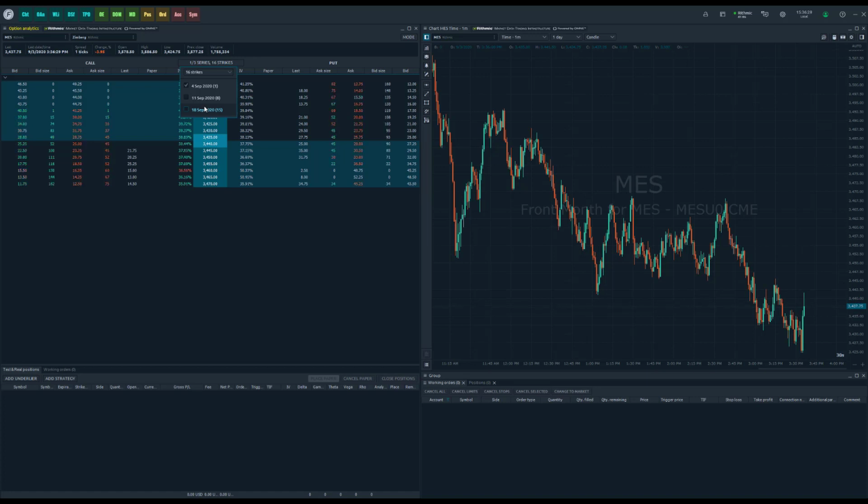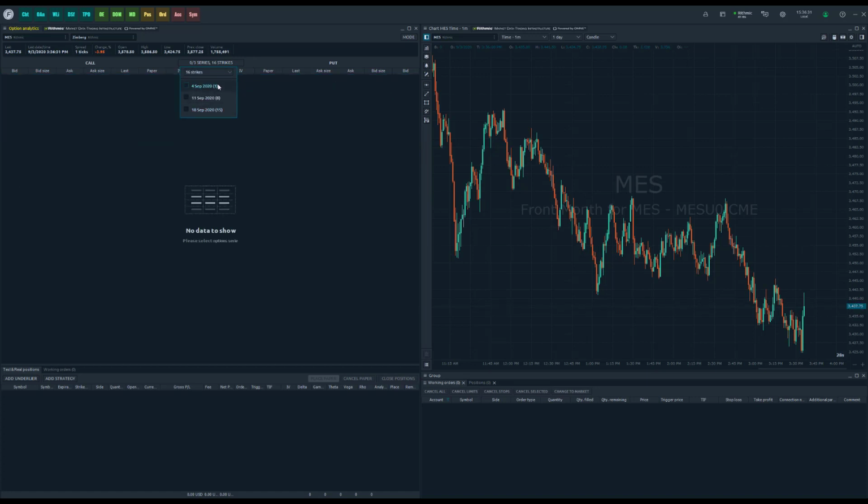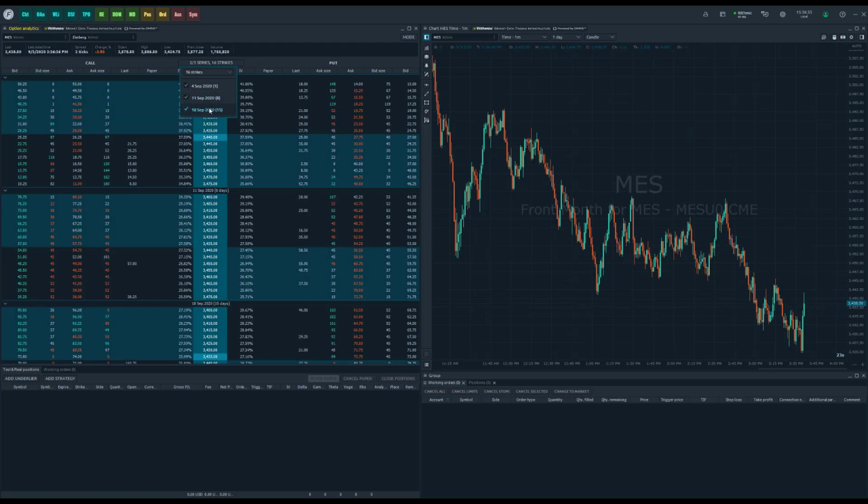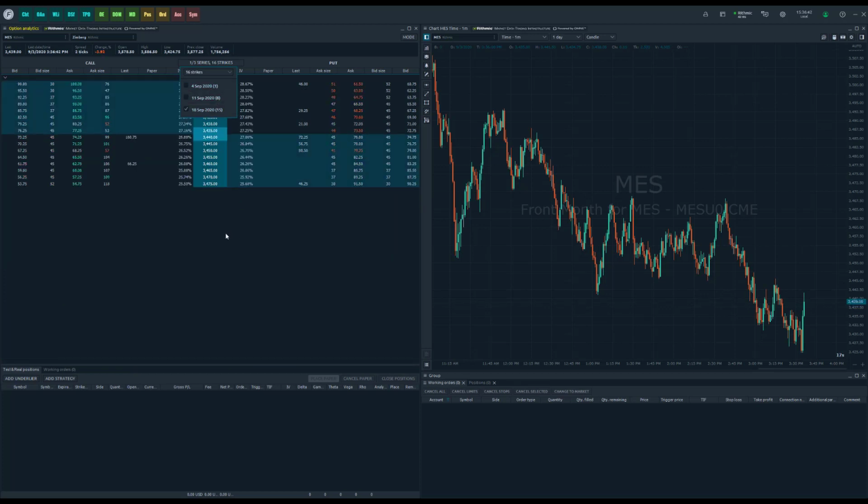You can pick and choose which ones you want to display. If you want 0, you can do that. If you want all 3, you can display all 3 expiry dates. Maybe you're only worried about the final expiration, the quarterly. You can uncheck the first 2 and just focus on that last one. It's really up to you.